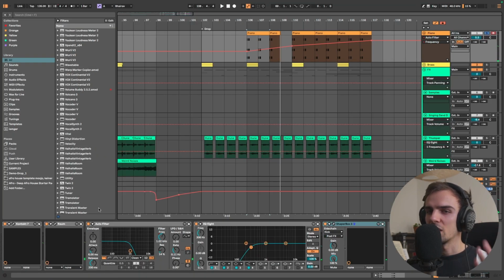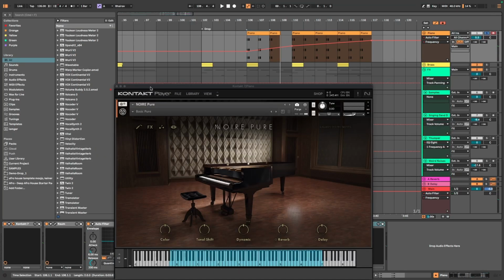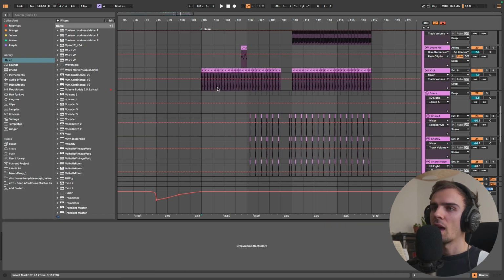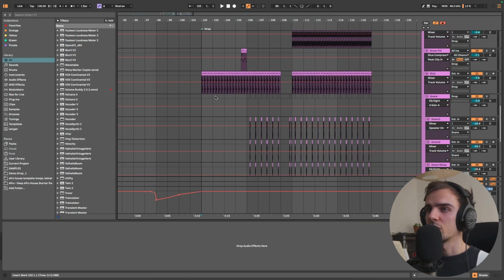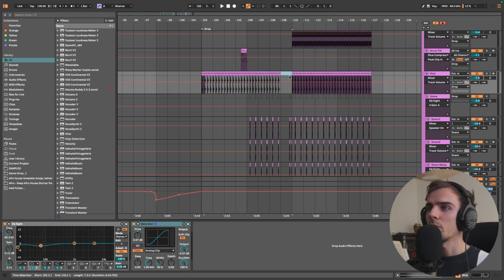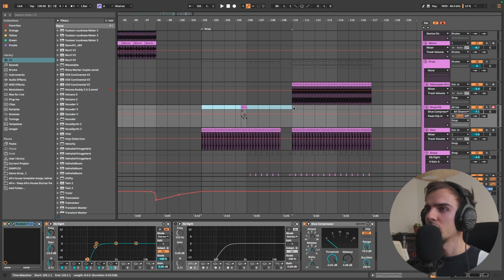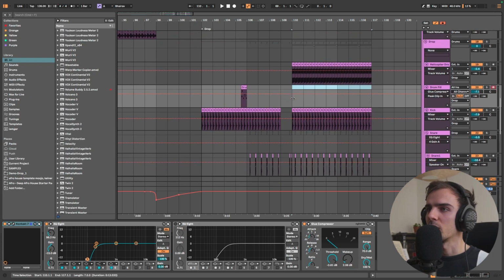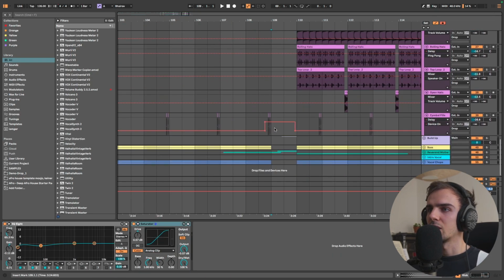Just to create some more interesting textures in the background. It's just a classic piano with a lot of reverb on it. As you've maybe already noticed, I'm slowly building up the drums of the drop here in the first part. And in the second part, all the elements of the drums are playing. In between, there's this little transition here.